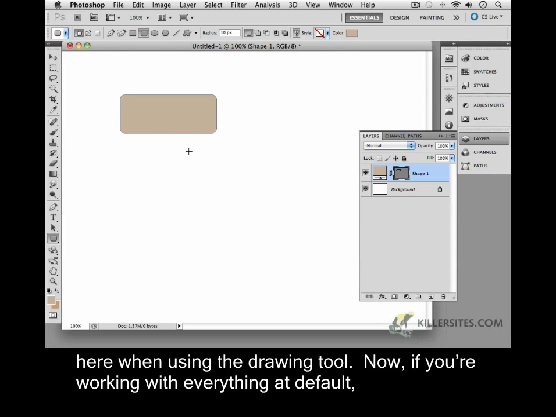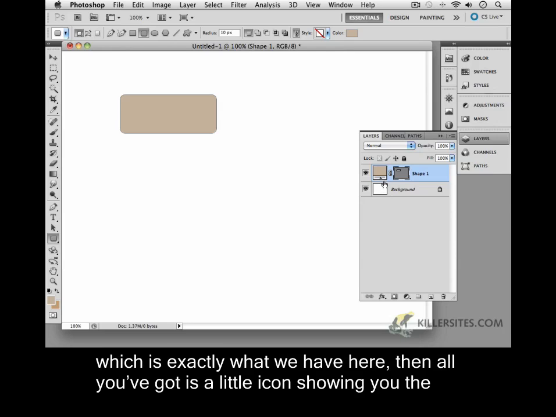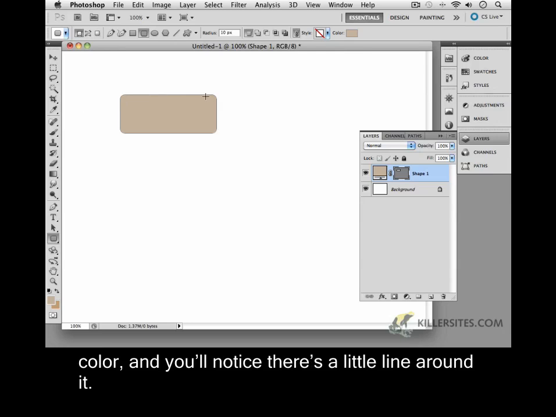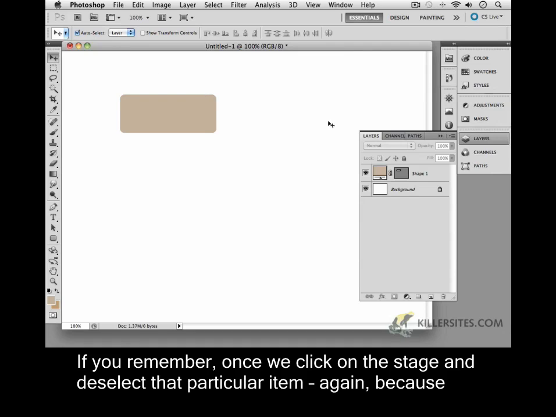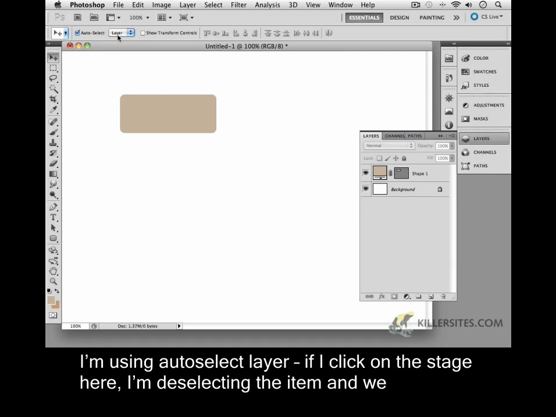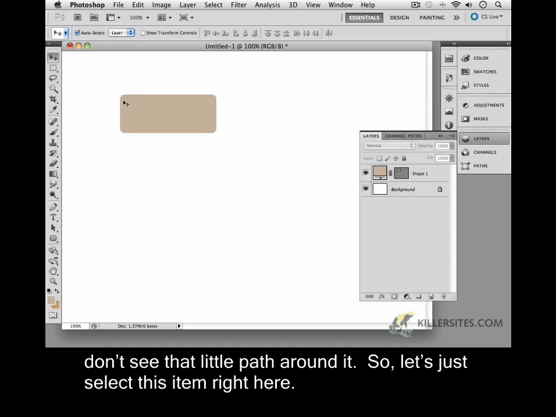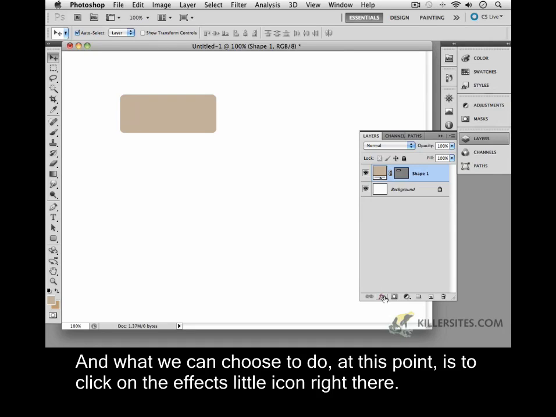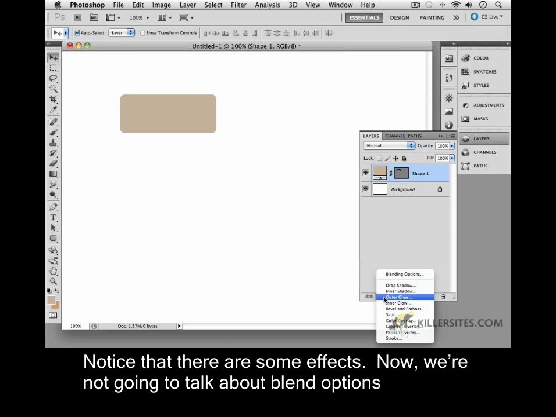Now, if you're working with everything at default, which is exactly what we have here, then all you've got is a little icon showing you the color. You'll notice there's a little line around it, but if you remember, once we click on the stage and deselect that particular item, again, because I'm using auto select layer, if I click on the stage here, I'm deselecting the item and we don't see that little path around it. So let's just select this item right here, and what we can choose to do at this point is to click on the effects little icon right there, and you'll notice that there are some effects.